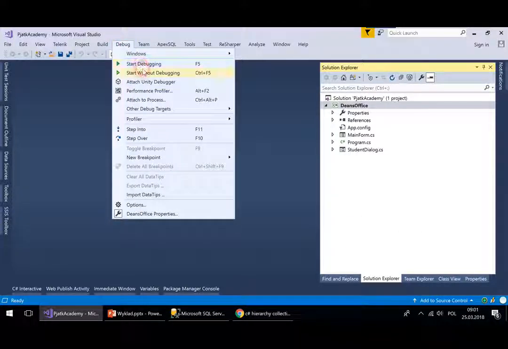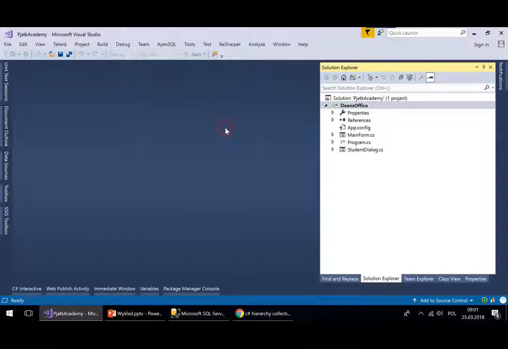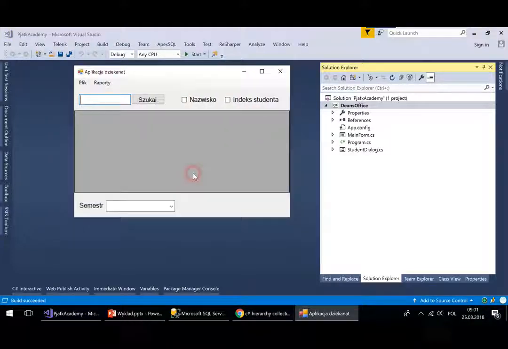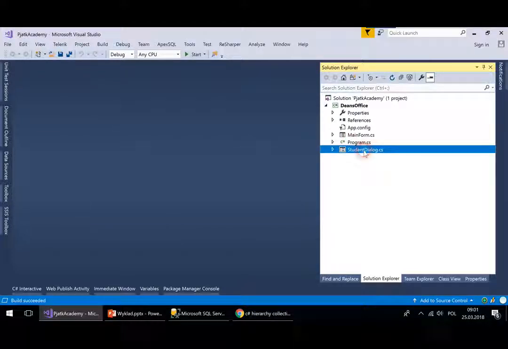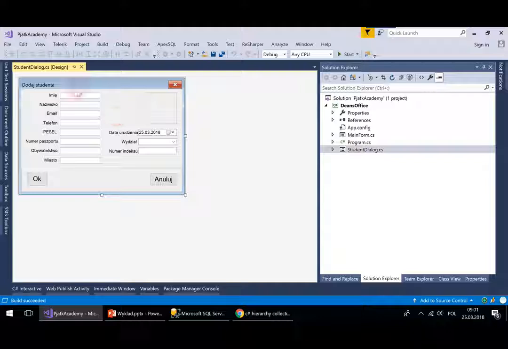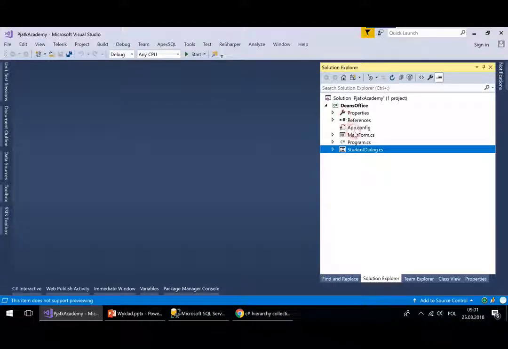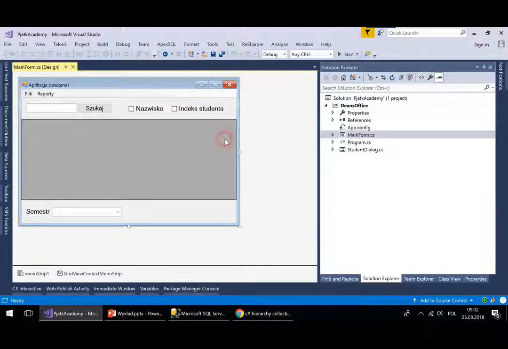Okay, so I'll run this code just to see how it looks. We have some data, we have some grid view, we have also a separate form as a dialog box for adding students. Okay, we have to implement some things in it. Implement the data access layer.